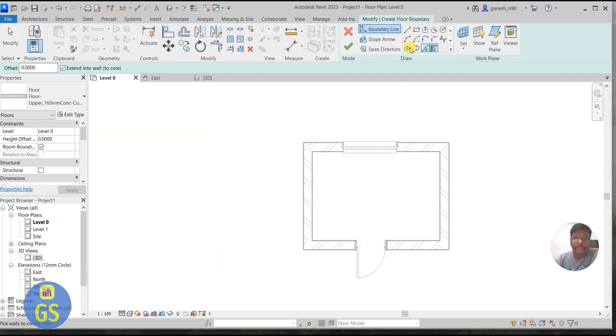Now here is the option to draw the floors and roof. If you have an option here, you can see very clearly. There is an option called pick line. So we basically use line, pick line, and also rectangle box. Directly you can draw a rectangle box and you can do it, or you can use pick line. So I'll show you one by one.